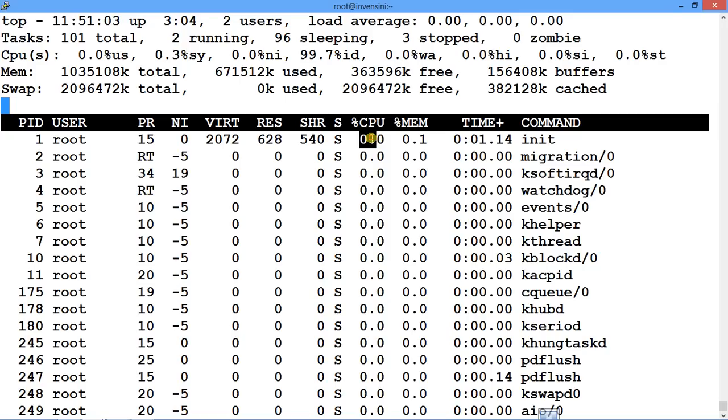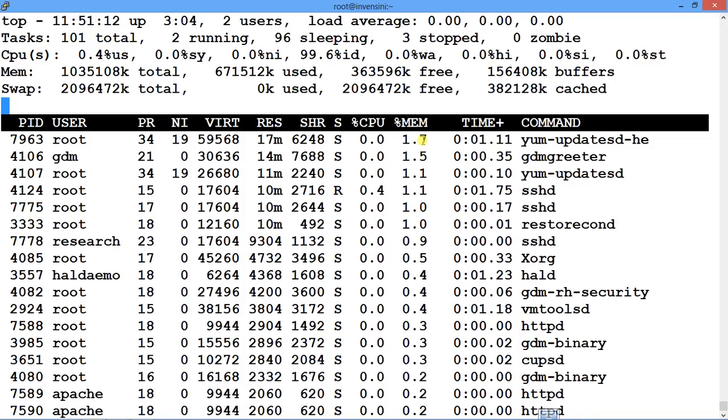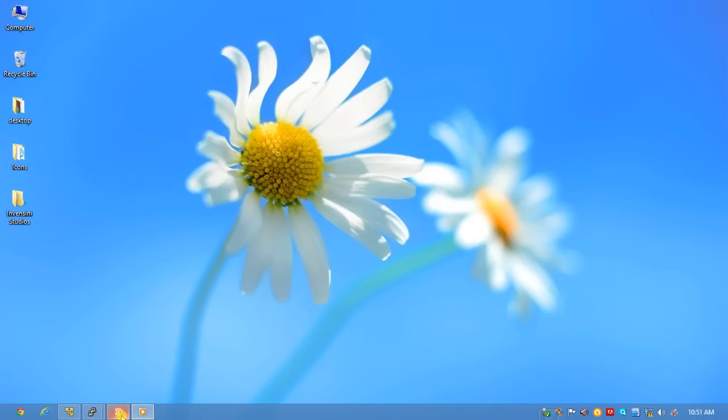Percentage CPU means the percentage of CPU being taken by that particular process. Percentage memory is the percentage of memory currently used by the process. Then the time for which the process has been running, and the command, which means the complete command name and the process name. So this is the entire top explanation. I hope now you can understand top in a much better fashion. If you have any queries, you can share your comments on the YouTube channel.